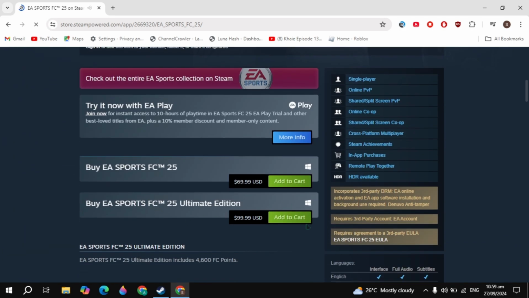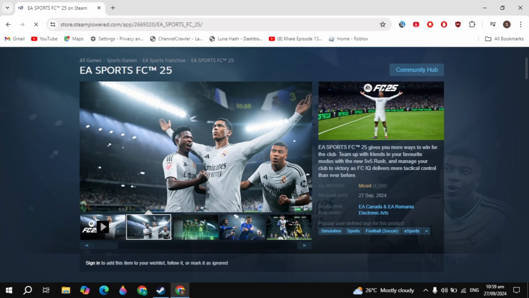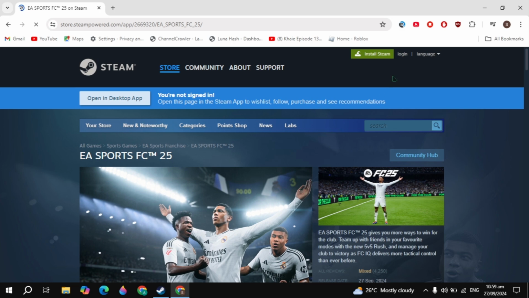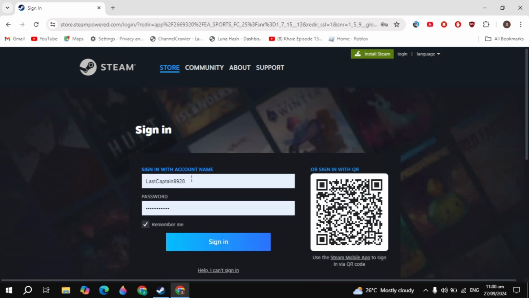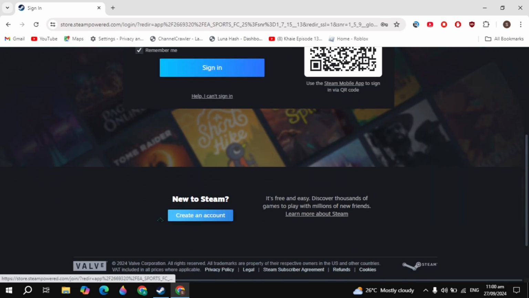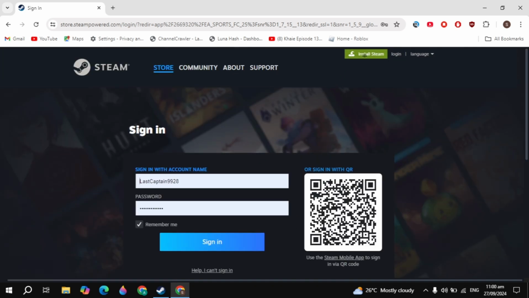Now to download and install this game, you just have to click on the login option you are seeing on the top. Then you have to simply create an account on Steam to download and install this game. Now if you have an account, then just sign in, and if you don't have an account, then just create an account. So once you have created the account, then click on the install Steam option you are seeing on the top.